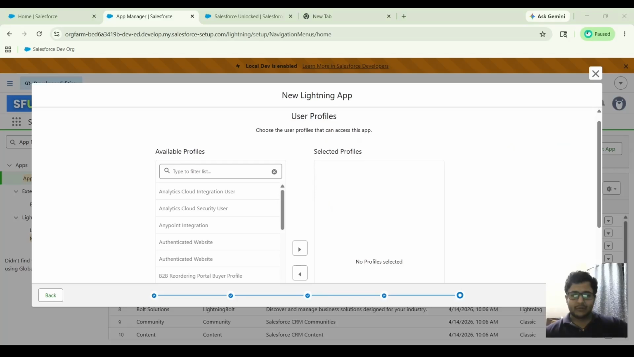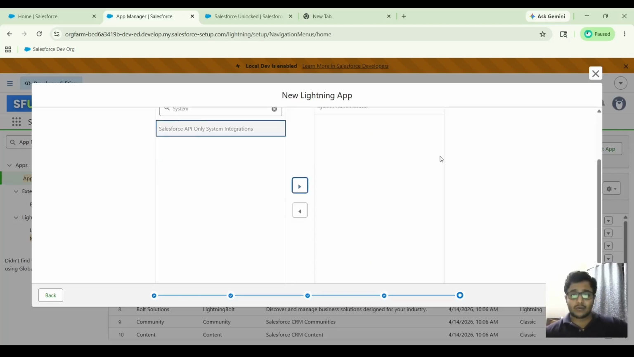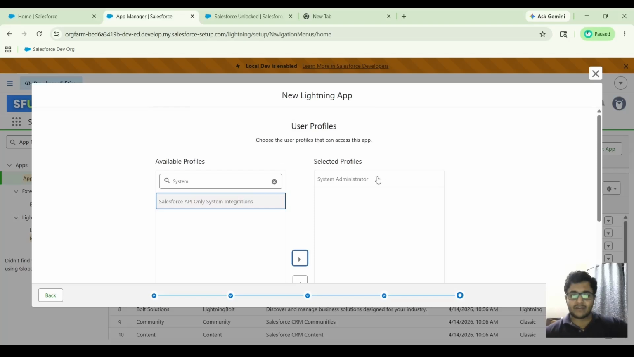On the next screen, you can see it asks for the user profile. User profiles specify which users can access this app, so you need to specify the profiles. For this demo, I will select the system admin, which means only the users with the system admin profile will be able to access this app. Then I will click on save and finish.